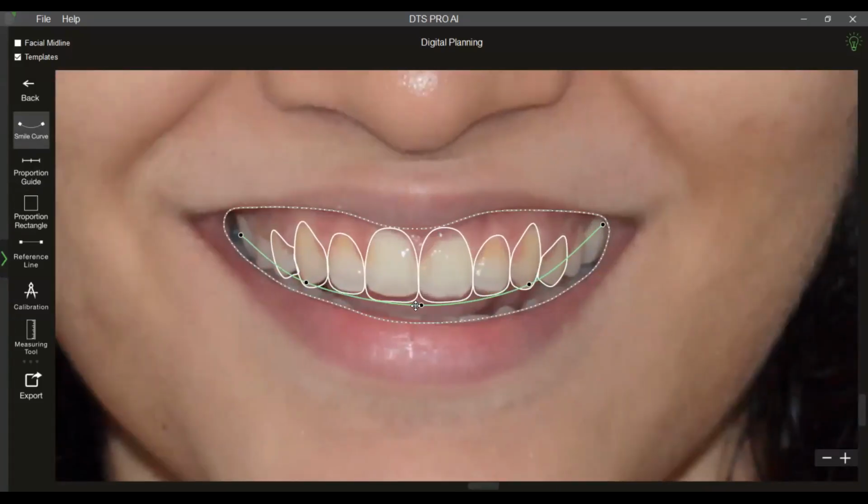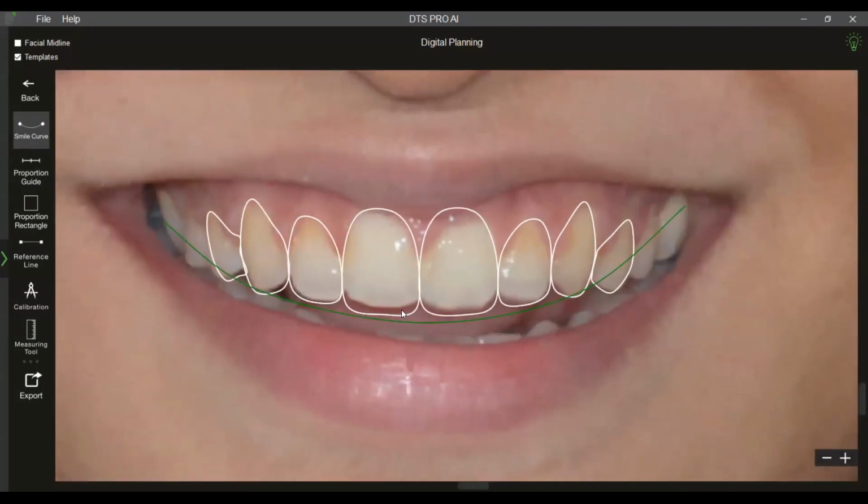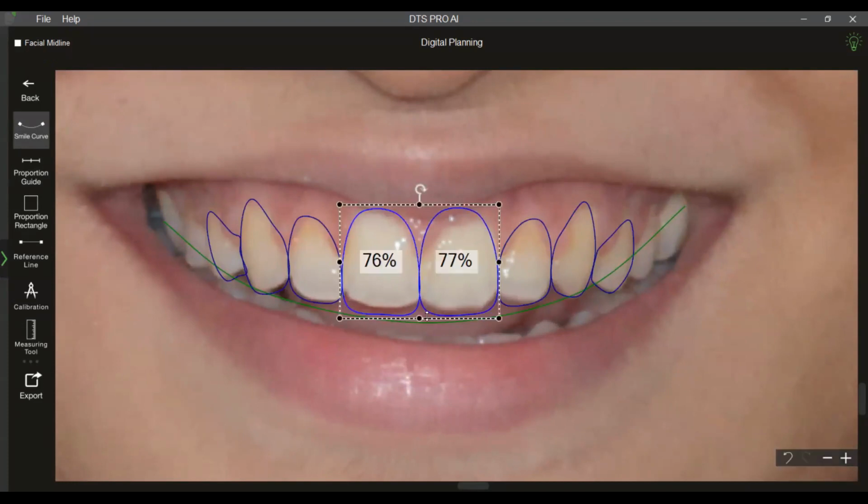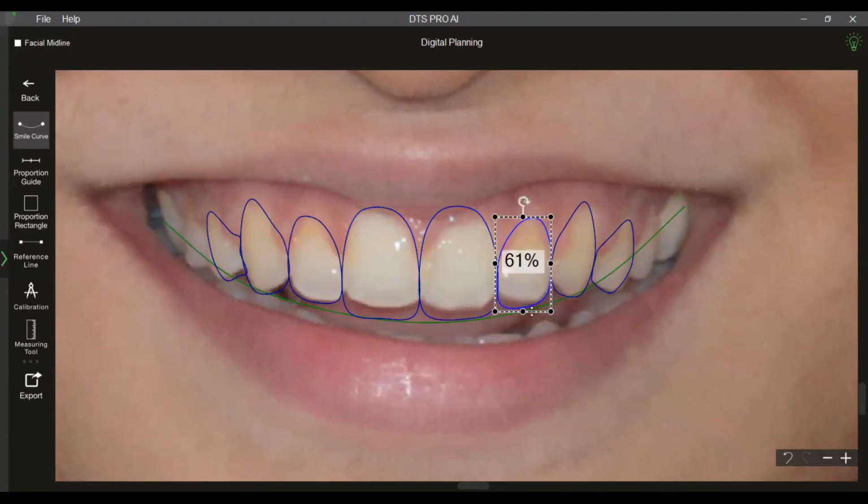So for example, if that is my smile curve, possibly I can take my centrals touching there. So my centrals might end there. You might even want to get your laterals there. So this is how this gives you a general idea of how you can plan your case digitally there. So that's your first tool. That's a smile curve. Even this lateral, for example, I can end touching to the smile curve, right?